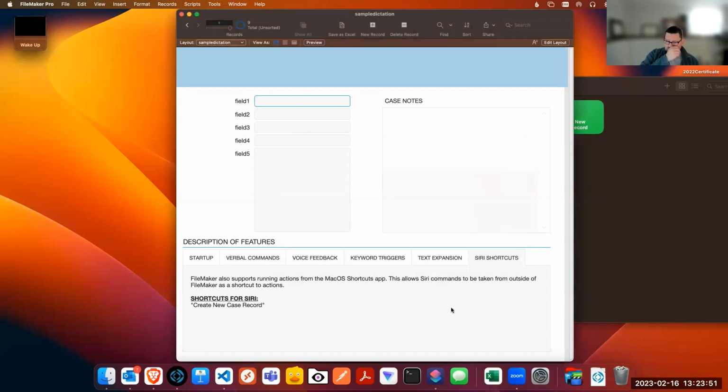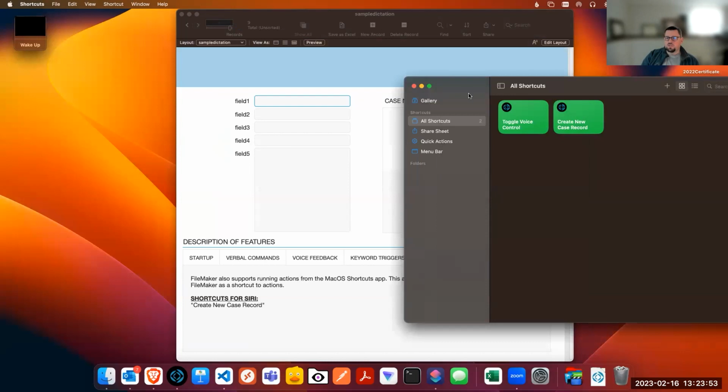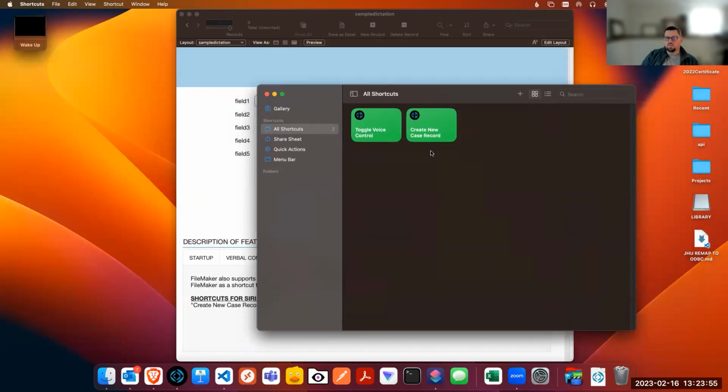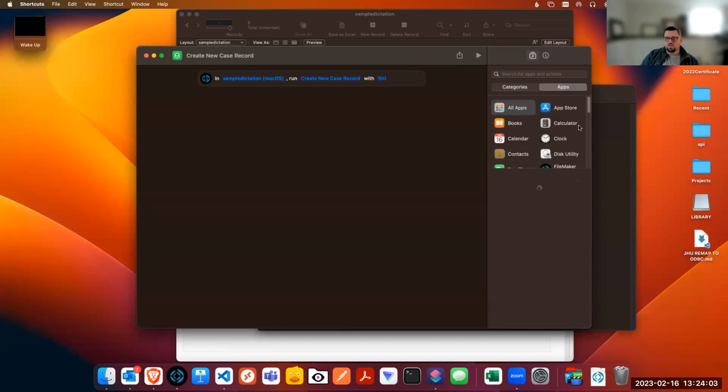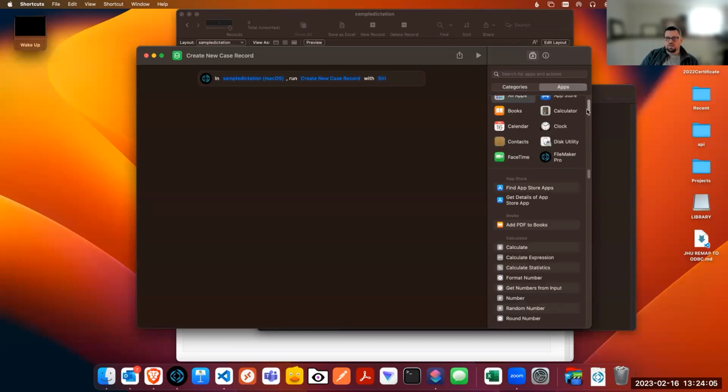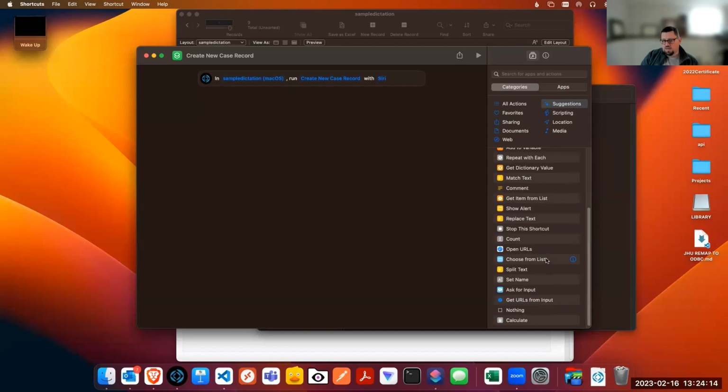So that's Siri Shortcuts. You can chain a bunch of stuff together in Shortcuts, so you don't have to stop with just one command. You can have it do stuff with other apps as well, and a lot of other apps on macOS can donate actions together. So you might want to send an email as an automatic part of this.